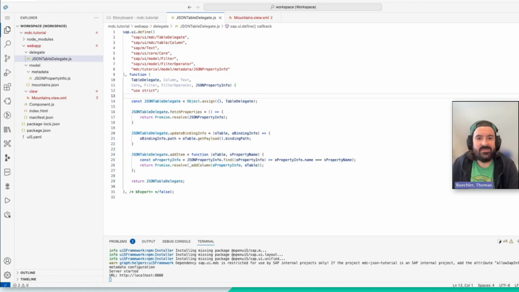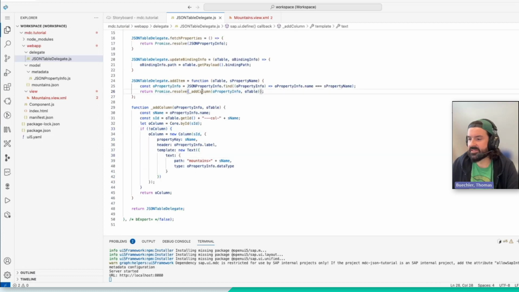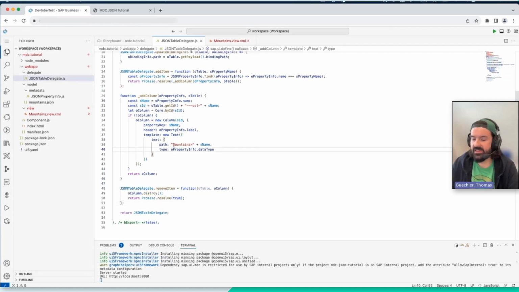So we tell this table how to create its columns by providing this add item method, which will make use of this add column method we have in here, which basically just states, okay, create a new column, put a sub m text into it, and bind it to a given path, depending on our property info, and also make use of the provided data type in that property info. And just for the sake of completeness, we will also add a remove item functionality to our delegate as well. And that should be it for now.